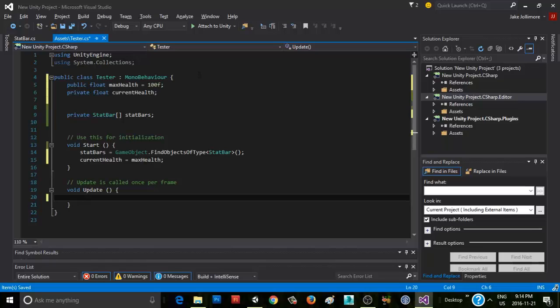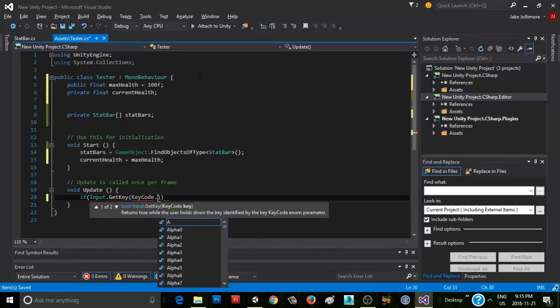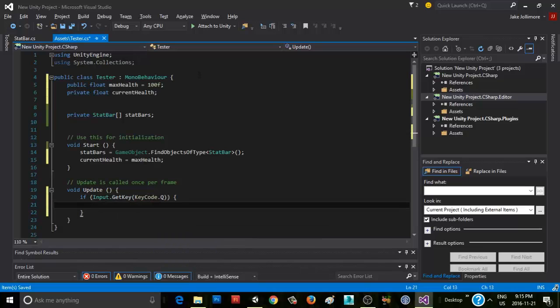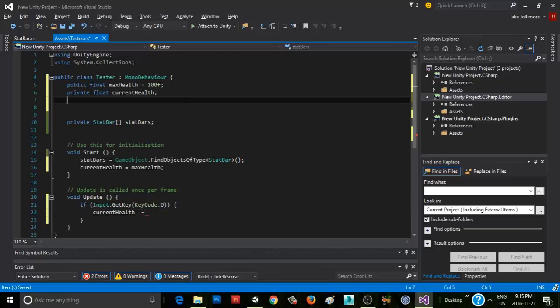So let's go ahead and do if input.getKey, and we'll use getKey because that will return true as long as the key is held down, whereas getKeyDown will only return true in the frame where it's pressed, so that we don't need to keep pressing the button to remove health. And then we'll say getKey, and we'll just say keycode.q because that's not currently used by anything. Then we'll say current health minus equals, what are we going to subtract by? Well, let's also get a health change rate.